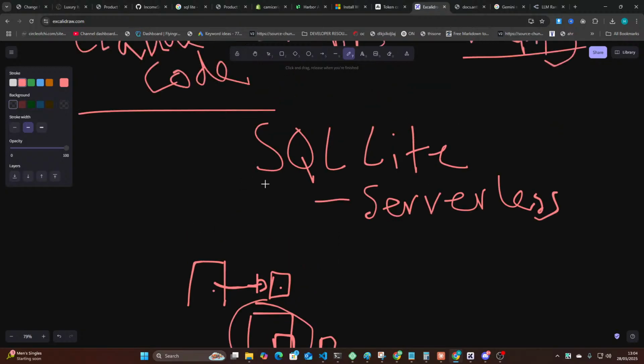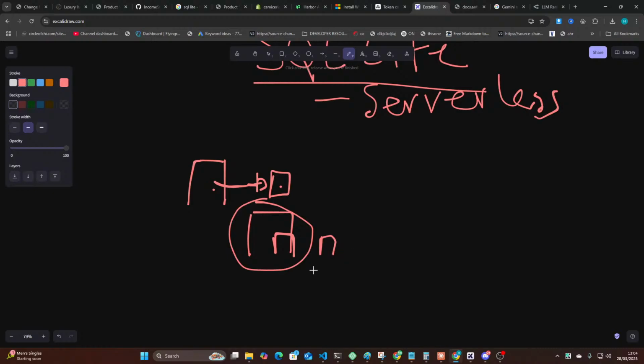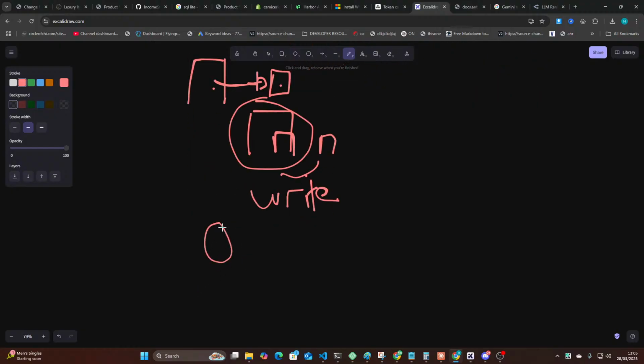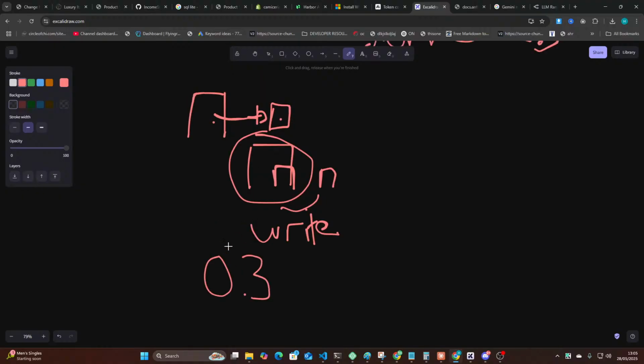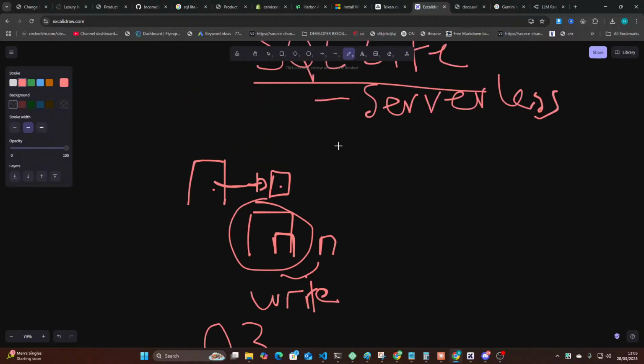Now there is a problem with SQLite, which is it can only write one at a time. It can't write more than one thing at a time. I'm fixing this issue by putting a 0.3 delay between all write requests, and I should be able to handle 100, 200, 300 users at the same time with this system.